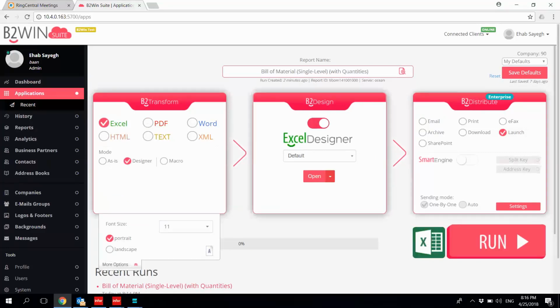And on the right side, you have the third application, which is B2 distribute, where you can choose the action that you'd like to do for this converted document. You can email it, print it, launch it on the screen, archive it on a predefined path. You can integrate with SharePoint as well. And later on, I'll be showing how you can activate the smart engine for handling documents like purchase orders, invoices, quotation. I'll be showing this as well. Let me go back to the bill of material example. We will be showing how we can convert this to Excel in a table mode.